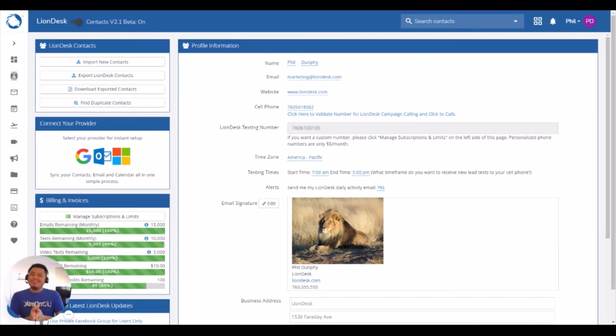Awesome. So this concludes our product update roundup, where we showed you our new contact profile page design. We showed you how you can connect your email communication and your contacts from your Microsoft, your Outlook, or your Google accounts. We showed you our new concierge service for lead generation, where all of the work is done for you. And our holiday gift, where we increase your email, your text, and your video text limits. So log into LionDesk and take advantage of these new features and enhancements that are going to help you stay top of mind with your contacts.